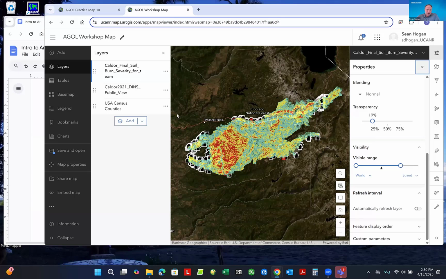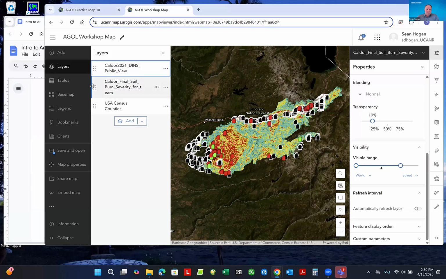So we're going to go now back over to the left-hand side underneath layers because it's being displayed on the top. We want to bring the DINS map, the damaged structures map, to the top just so it pops out a little bit better. So how you do that is you just grab that little cluster of 6 dots right next to it, and you can pull one layer on top of the other to get it in the right order on your map.